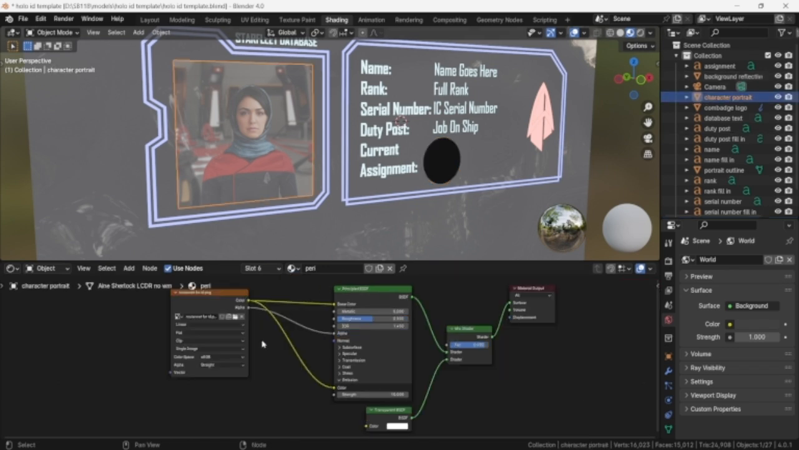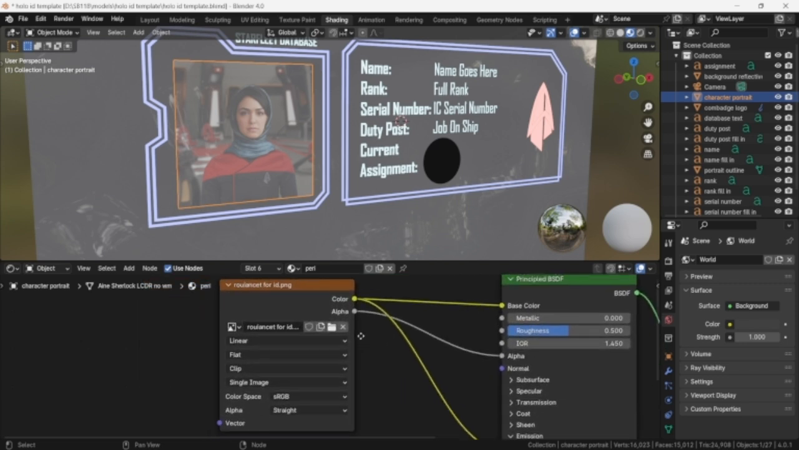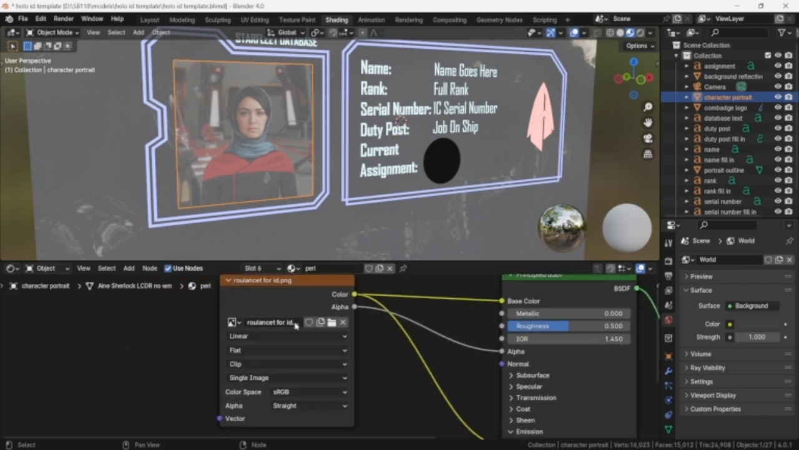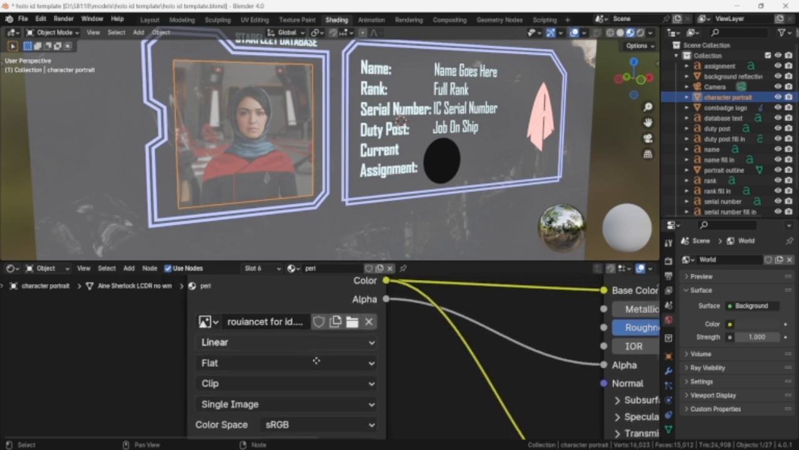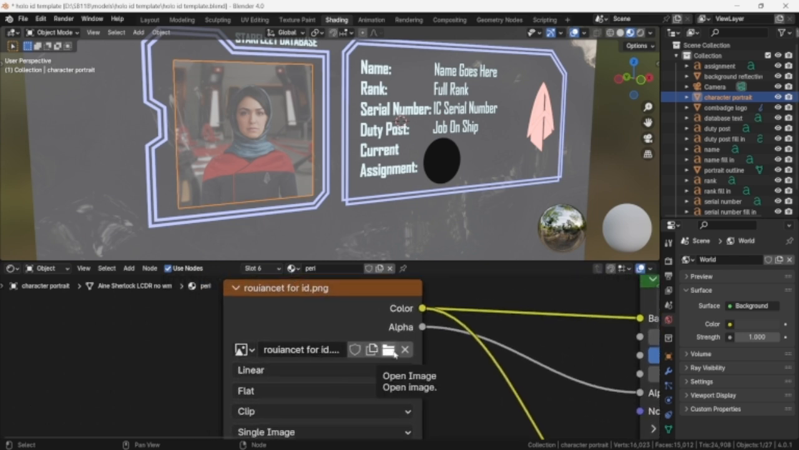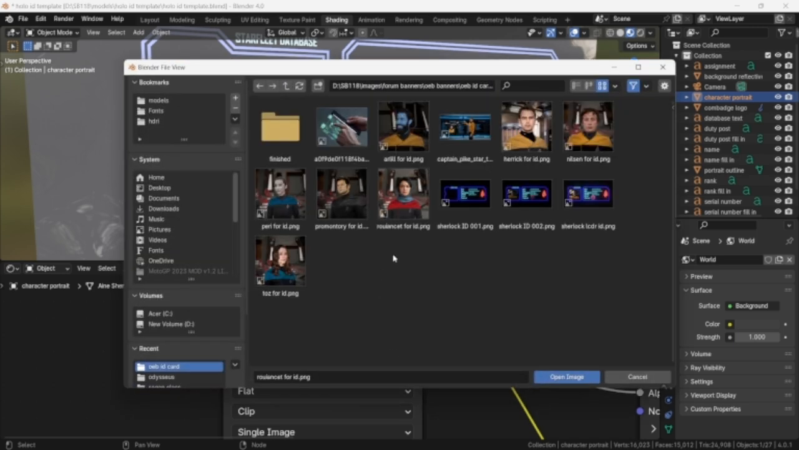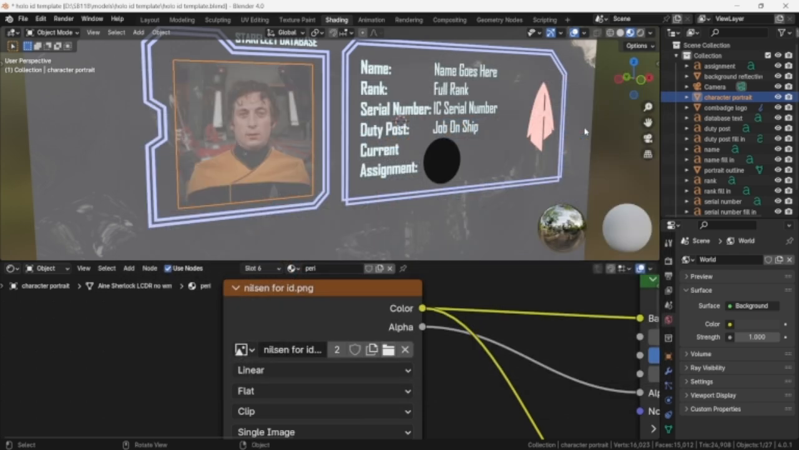And when you click on it, it brings up your nodes here. You don't want to mess with anything here except for right here where it has the name of the file. And you can change that by simply clicking Open Image. And as you see, I already have it set to go to this file. For me, you just put it wherever you have character images. And we'll use Nilsson because we always like picking on Nilsson.